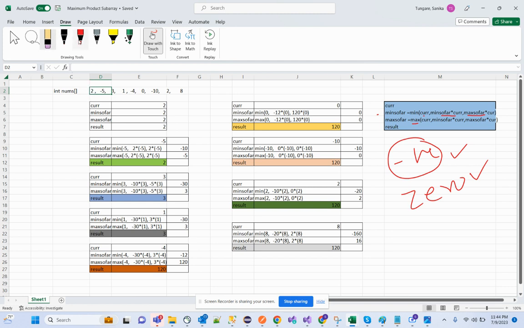Suppose this is an array which is given. So first thing, when we are entering for this formula, we are going to initialize all these four variables as nums of 0. This is nums of 0, right? This is the 0th index. So I'm going to initialize all of them as 2 because it is nums of 0.